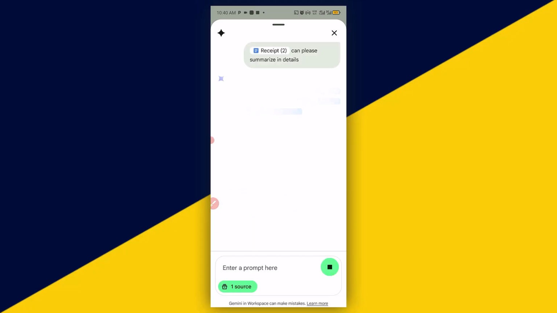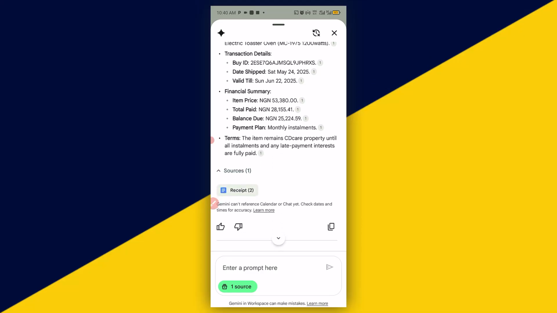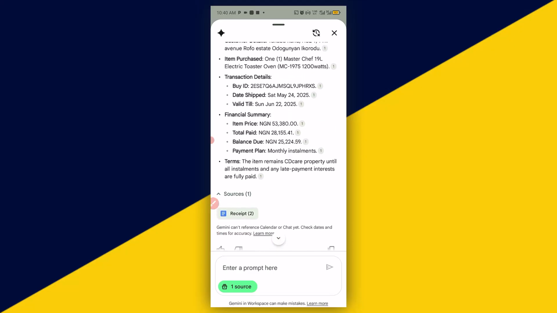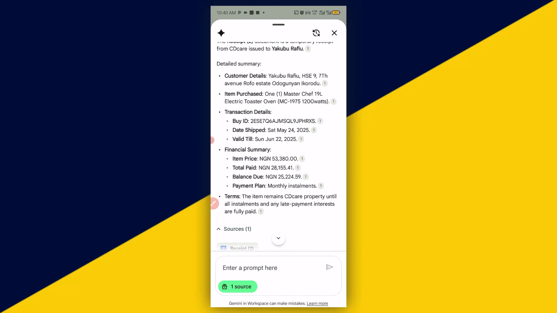Send. Just like so. And in a few seconds, Gemini is going to summarize what we have in that particular folder, just like what you see right here. So you can go on and keep on asking different questions about this particular folder in Google Gemini. What item did the name purchase according to the receipt? So here, this is a receipt about a particular item that was in that particular folder.